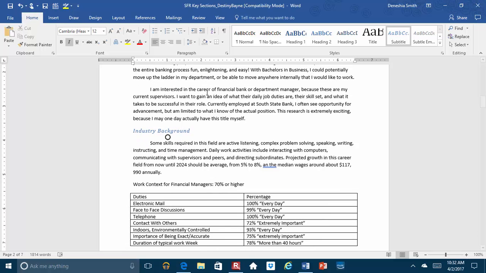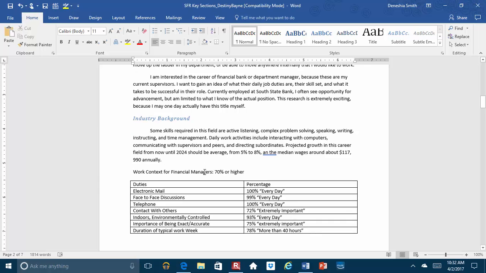And so your industry background section looks good at first glance, but there is no in-text citation. And so I would say to make sure you add an in-text citation at the end of this paragraph because you've gotten this information from ONET. Okay, and so you want to indicate that you've gotten that from ONET. We'll look at your ONET source in just a little bit, okay?